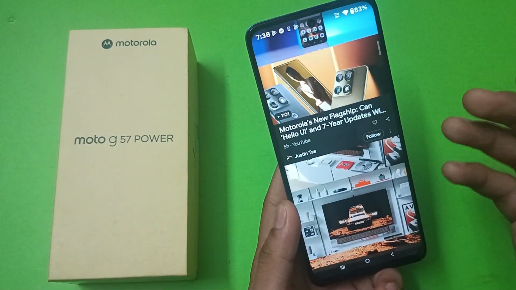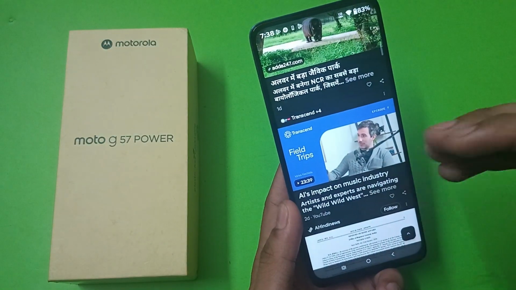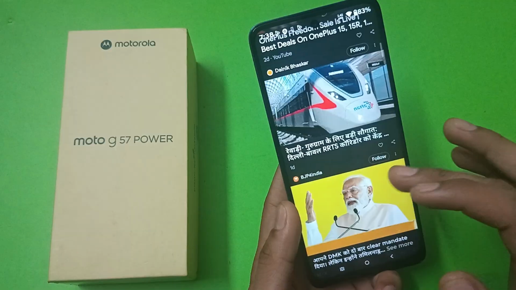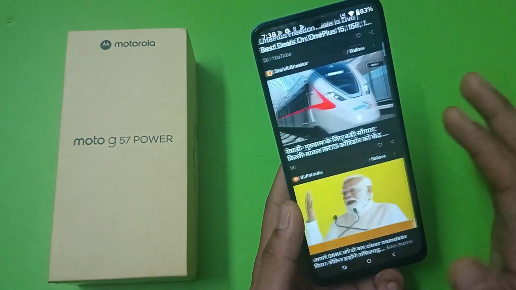So there are new technologies, new phones that are upcoming in the future. It will be showing you all of these things here. So you can enable it from here.